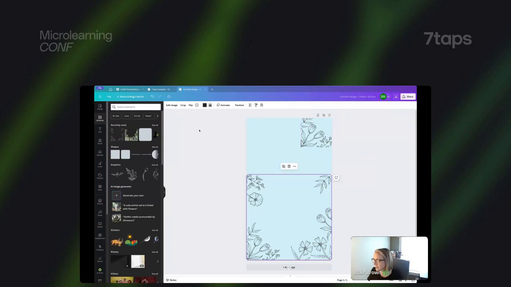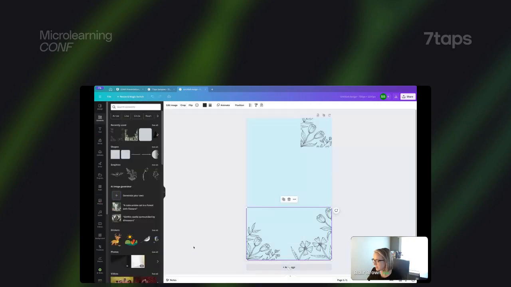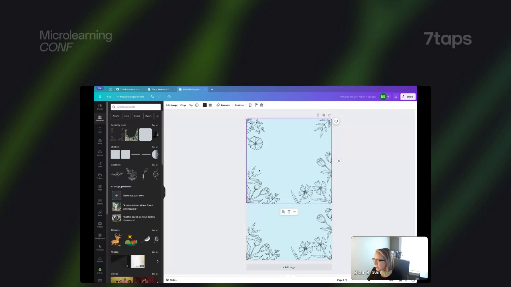And then this one right here, I'm going to come up to crop. So I'm going to crop this part out. I don't really want that. I just want the bottom. Okay. And now that I've done that, I'm going to put this here, and I think I'm going to flip it. I'm going to flip it vertically, and I'm going to flip it horizontally.